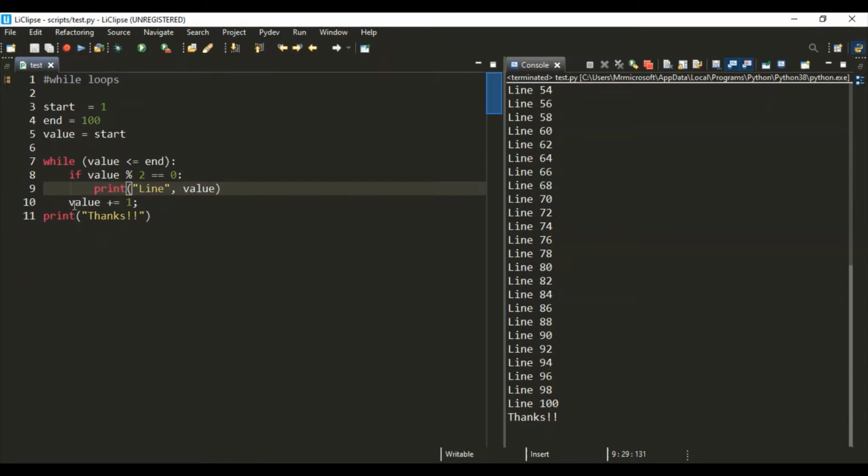Why are we incrementing value by 1? If we don't increment value by 1, we are going to have an infinite loop here. Because remember, value is initially 1, so value will always be less than 100. But as we keep incrementing value by 1, it moves on from 1. The next time the loop is iterated, remember this is the end of the loop.